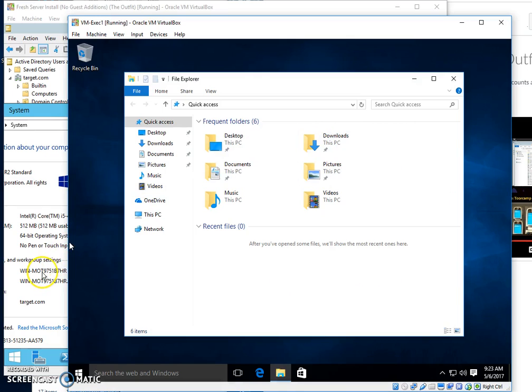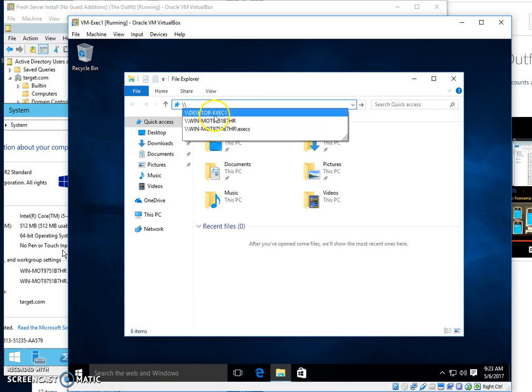So in order to find that machine, I have to use what's called the Universal Naming Convention. When we do this on the web, we usually type www blah blah blah.com. In the UNC, we do two backslashes and then we put the name of the computer in there, which is WIN. And you can see here that all my available machines do pop up.